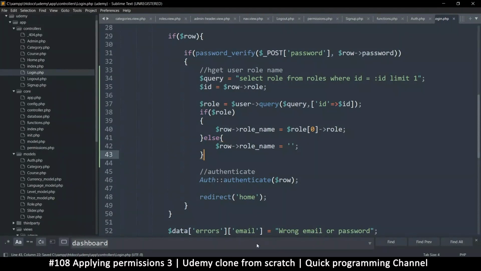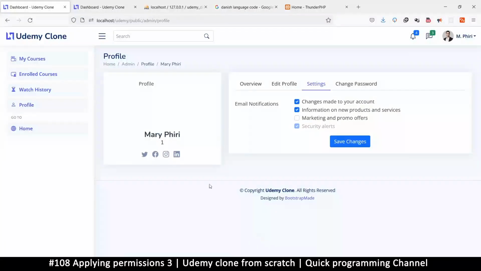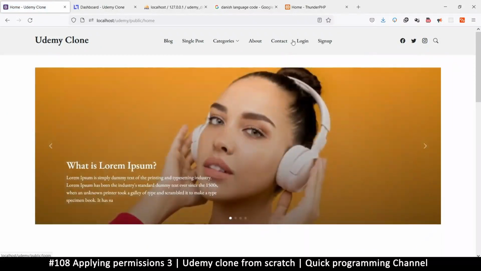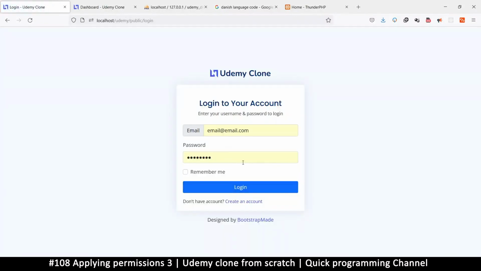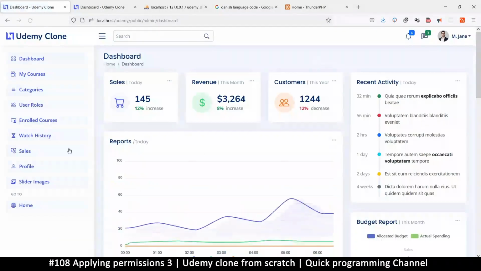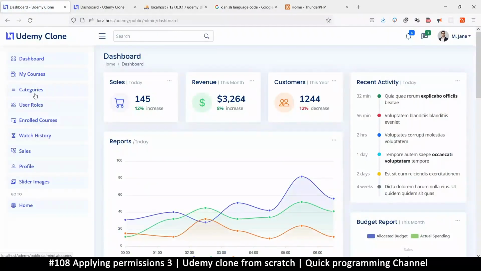Alrighty then, so let's see if this will work at all. Now I'm going to home and I'm going to log out. Then I will log in again. Let me log in as admin, see if I have access. Okay, as you can see, I do have access, so it has actually worked.